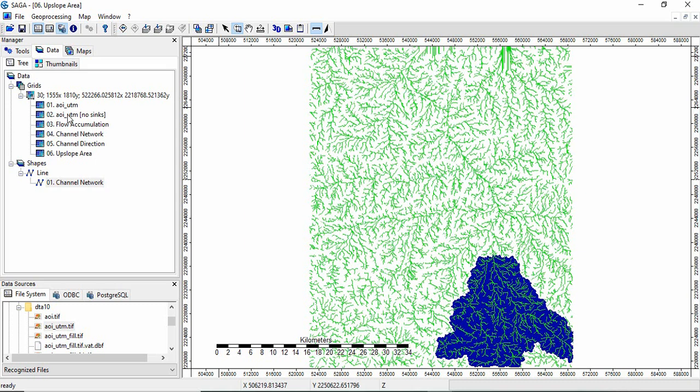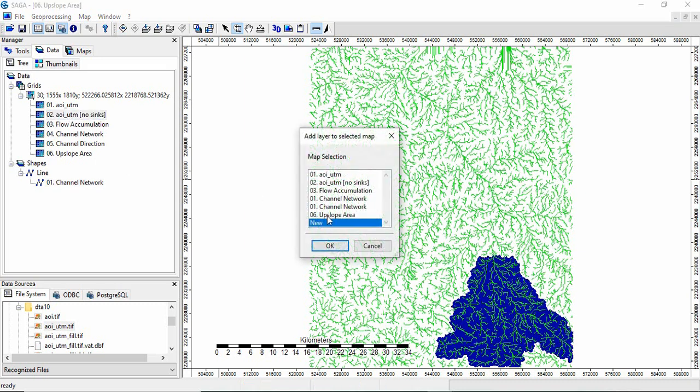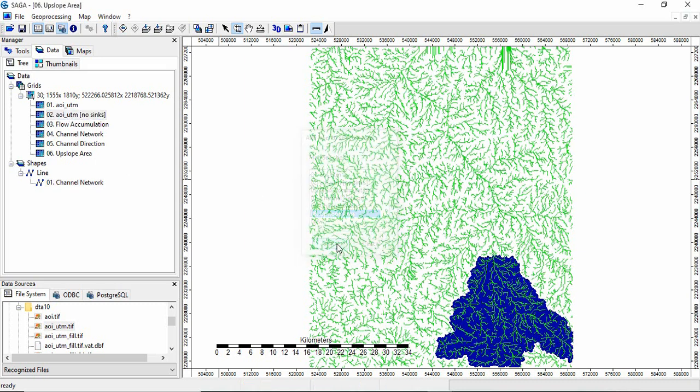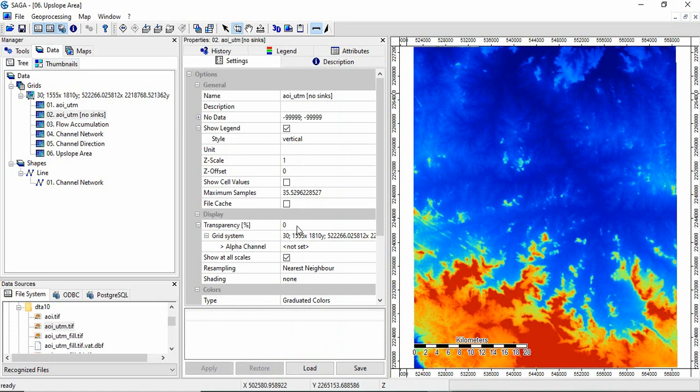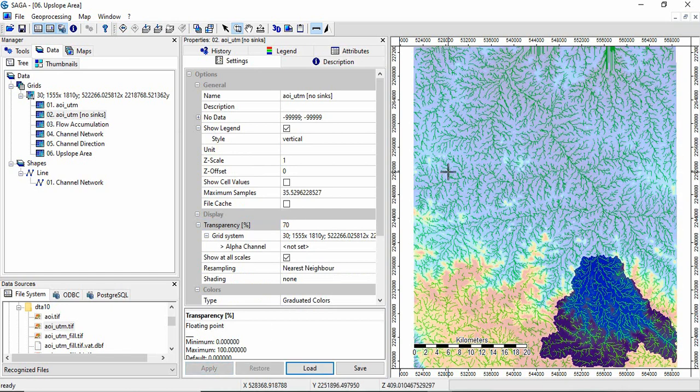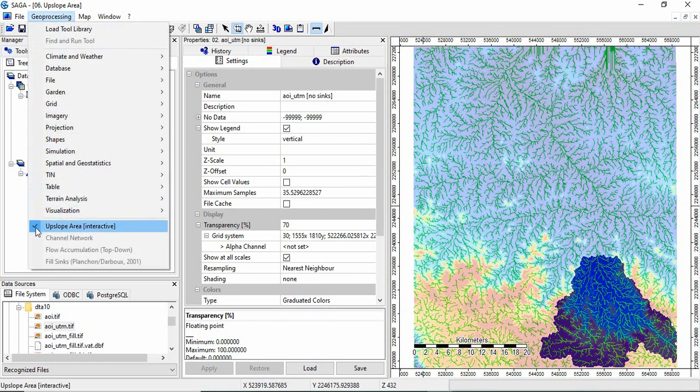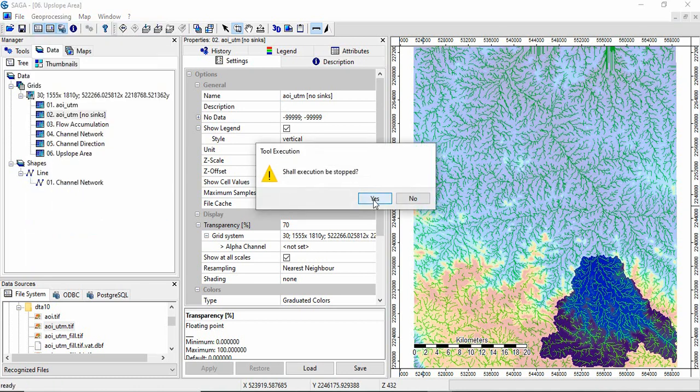We can also get the DEM on this. Okay, but you have to give some transparency here, suppose 70%. Apply. See, once this has been created, now you have to uncheck this upslope area interactive and click yes.